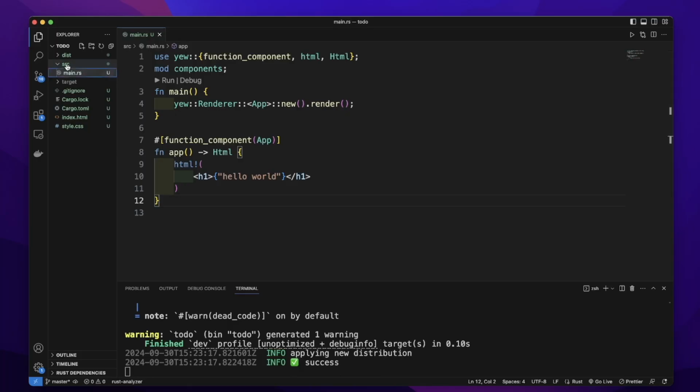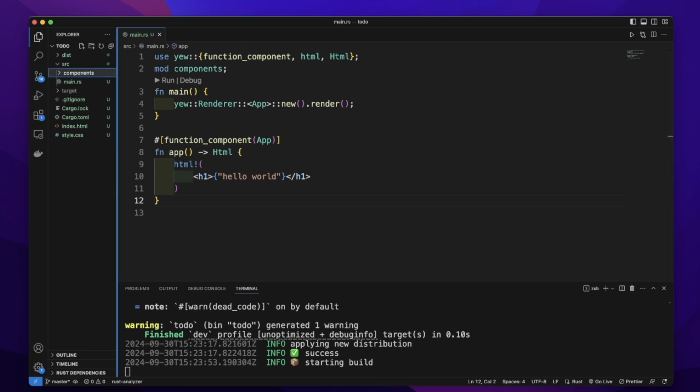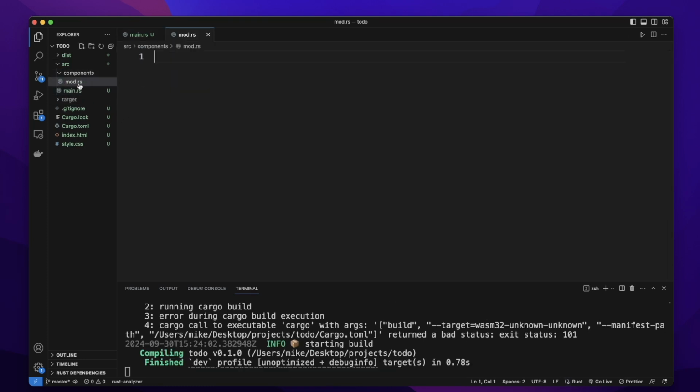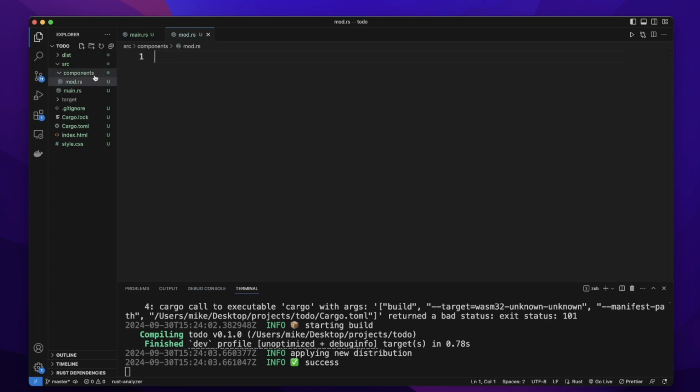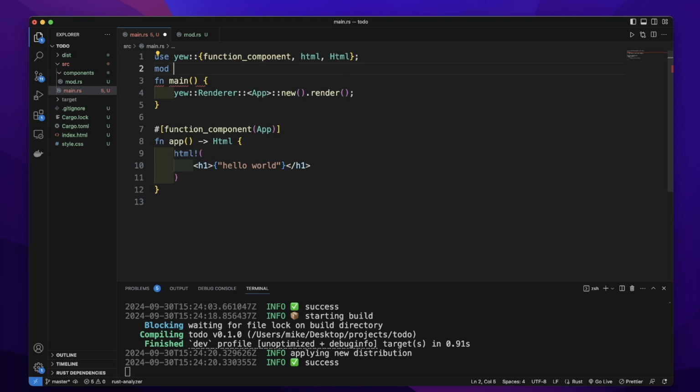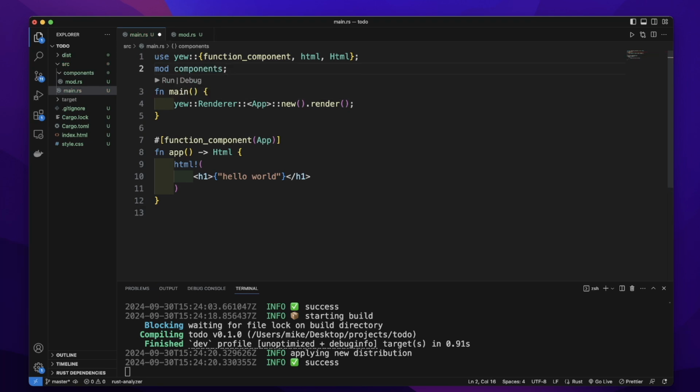In the src folder, let's create a new folder. Give it a name, components. So we will put each component in separate files, and we will put separate files in its components folder. In this folder, let's create a mod.rs file. So we will use this to specify this components as a module. So let's add this components module to our project. In the main.rs file, let's add a mod components.